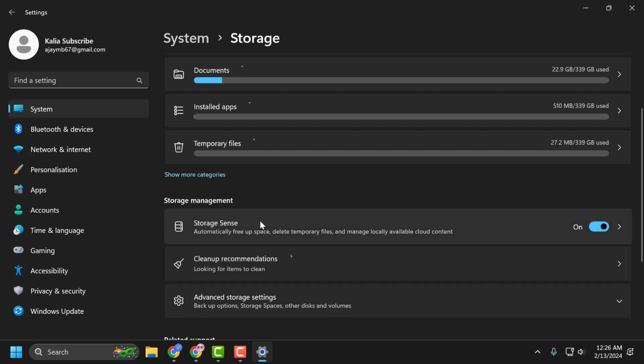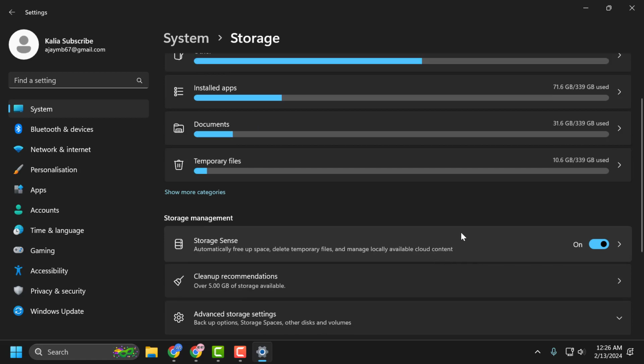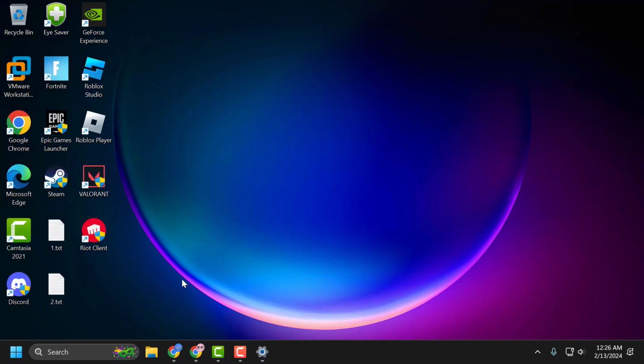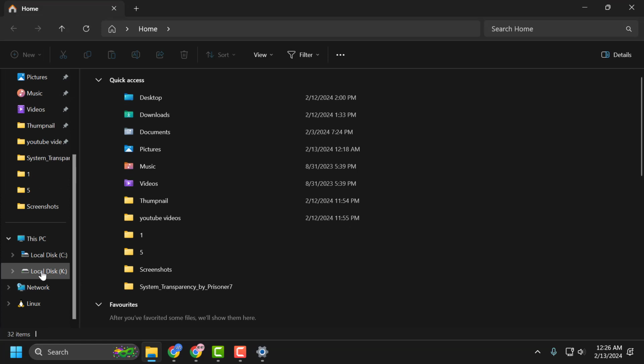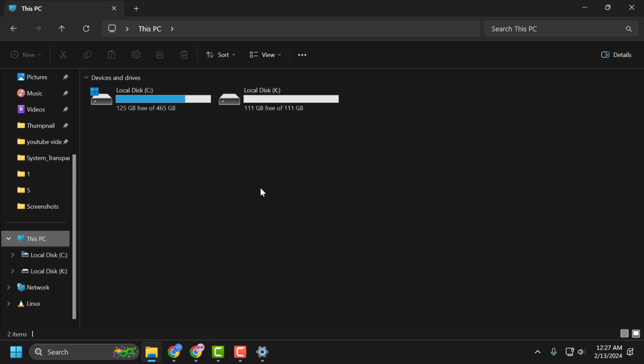You just need to make sure storage sense is turned on. If it is turned off, you just need to turn it on, guys. This will help you to clean up temporary files on your system, guys. And after doing these three steps, you can check how much free space you get from disk C.